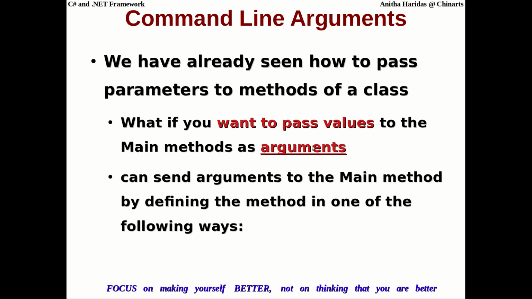In this video, we are going to discuss what are command line arguments in C# programming. In our earlier classes, we have seen how to pass parameters to methods of a class. But what if you want to pass values to the main method of your C# program? If you want to pass values as arguments to your main method, how can it be done? That is what we are going to discuss in this video.